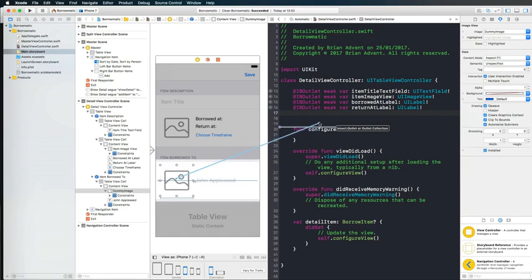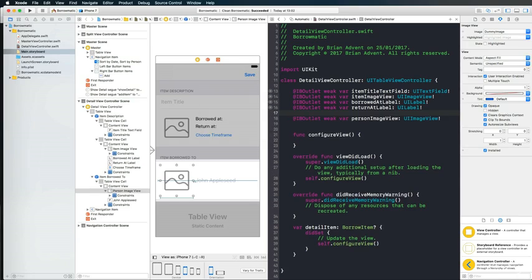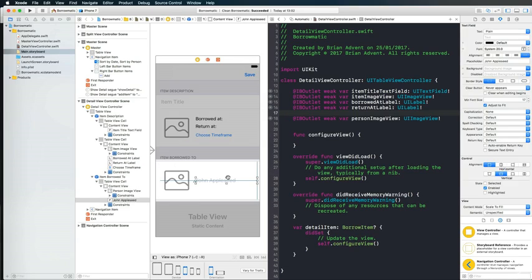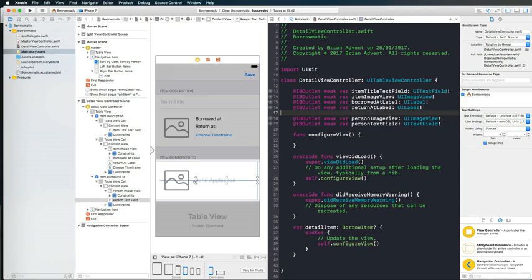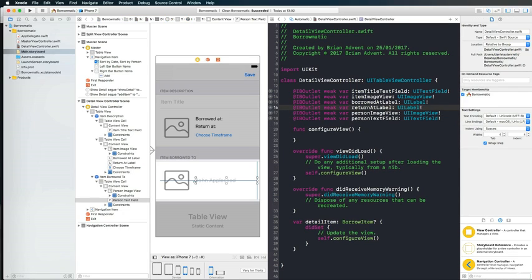Then we also have our person image view here, so the person image view. And last but not least, we have our person text field. So this is still the last one, the person text field. All right, so let's just remove these empty lines here, and with that we have all the connections that we need. In the next video we will start adding some borrow items.